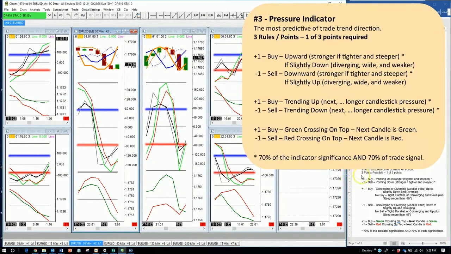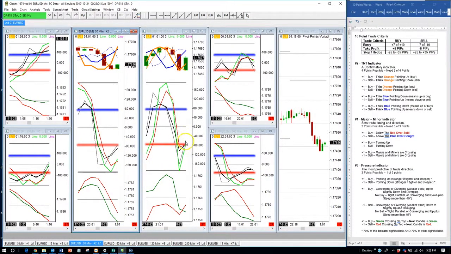So then let's come down and see if we have the authority of the pressure indicator to take the trade. There's 3 possible points. We really only need 1. The most important of these points is the direction. Look at this asterisk right here. That is because down here 70% of the value or significance of this indicator and trade direction significance is in the direction. Well, the 30-minute is pointing down pretty strongly, and they're coming together. The 30-minute doesn't look very good on this one. The 60-minute is looking a little bit better, but it's just barely crossed.